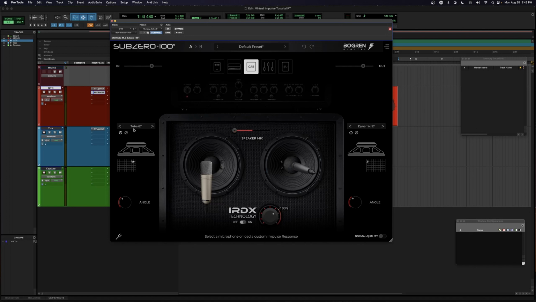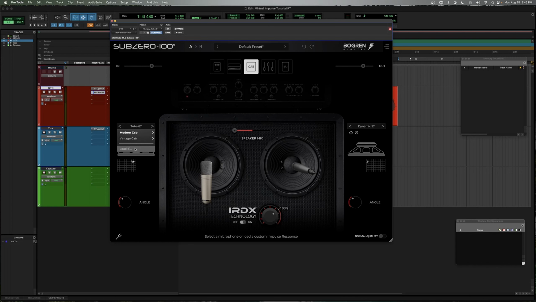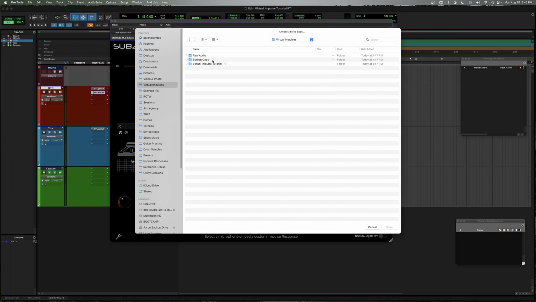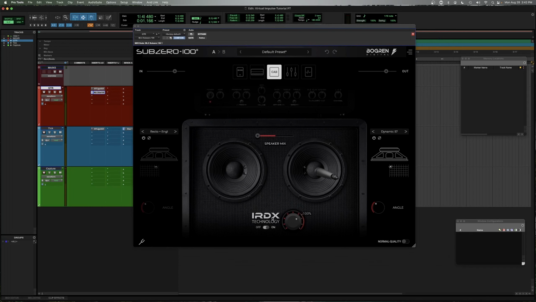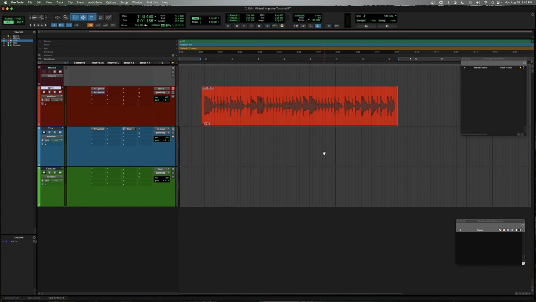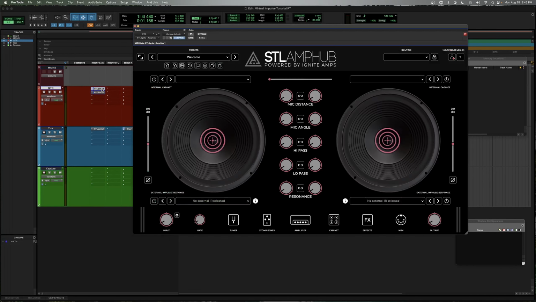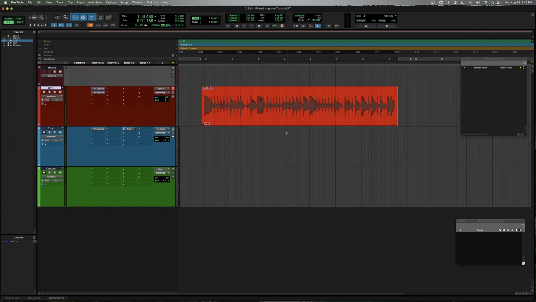So I'm going to click over here and click Load IR. Go to my example IRs, load that in. So now I've got that impulse response in MLC, and I have the IRDX technology engaged. So let's listen to what that's adding. Oh, make sure. Yeah, I did bypass the cab. Here we go.